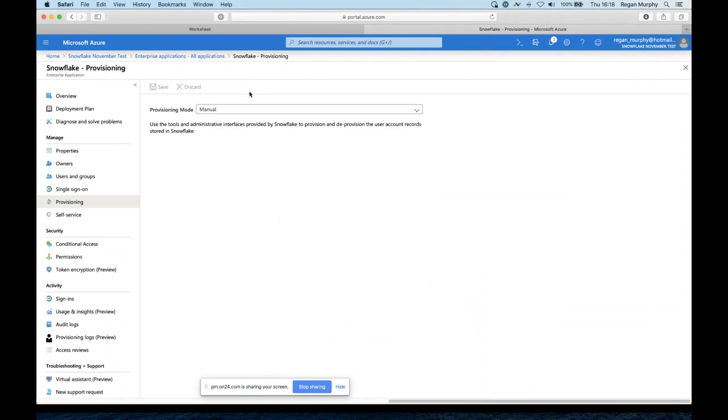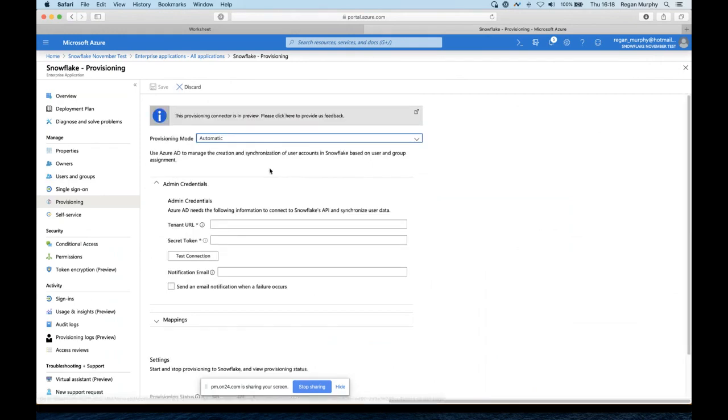Okay, here we go. So what we can do from this side is we can flip the provisioning mode from manual, which it is right now, which means that you could manually create your users in the Snowflake system, and we will switch this to automatic. Now, in order to make this provisioning mode automatic, we then need to go and configure some more credentials on the Azure Active Directory side, which Azure AD will use to talk to Snowflake and essentially then write those users and those groups to Snowflake.